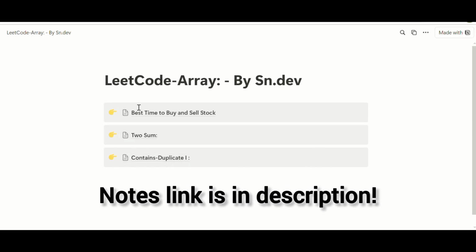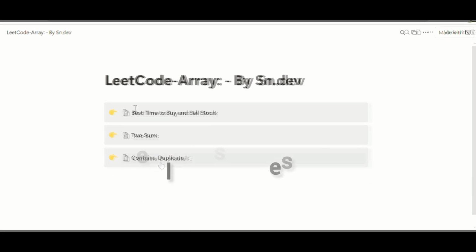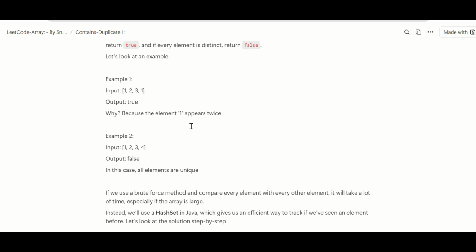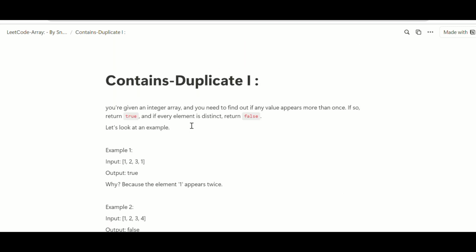Today we'll be solving another LeetCode problem of the array series, which is finding the duplicate in the array, which is Contains Duplicate, question number 1, and we'll be solving this using Java's HashSet. So let's get started. Here you are given an integer array and you need to find out if any value appears more than once. If so, return true, and if every element is distinct, then you have to return false.